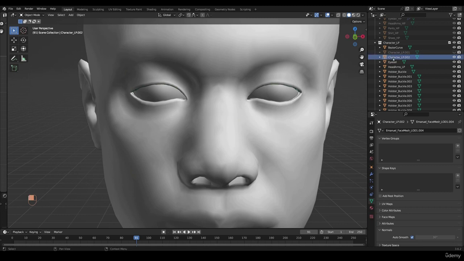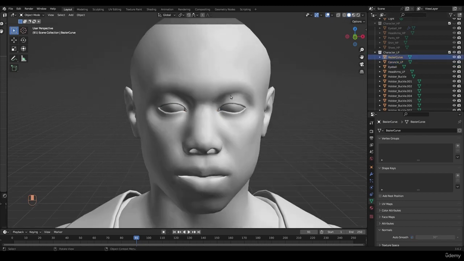This is the bottom one, so I'm going to call this one tear duct bottom LP. And this one is the caruncle. So I'm going to go ahead and rename that Caruncle underscore LP. And the Bezier curve is which one?